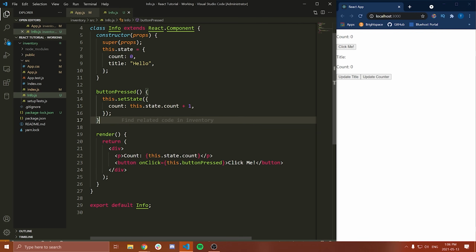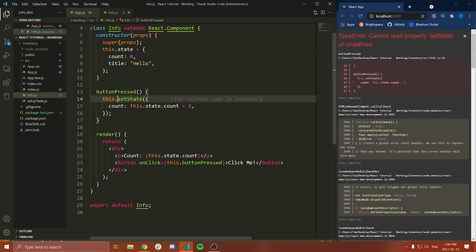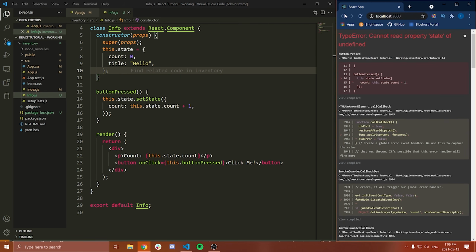Anyways, hopefully that makes sense, but let's just see what happens here. I'm going to refresh this. And when I press click me, cannot read property setState of undefined. This is interesting. Sorry, this is probably this.state.setState. Is that the way you do it? Let's see if that's correct. Cannot read property state of undefined.